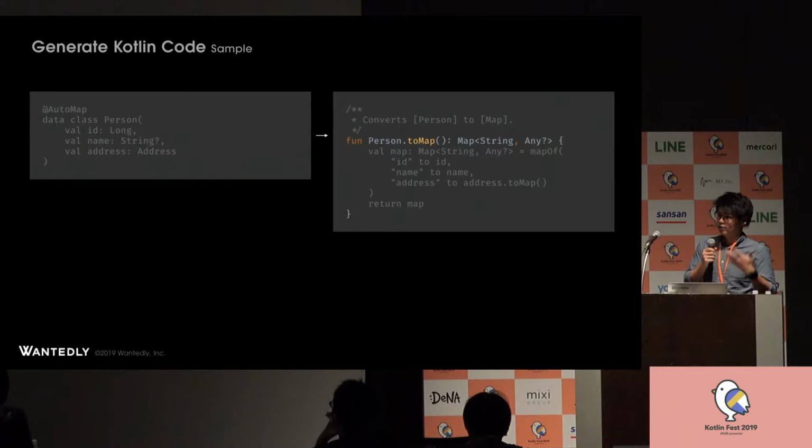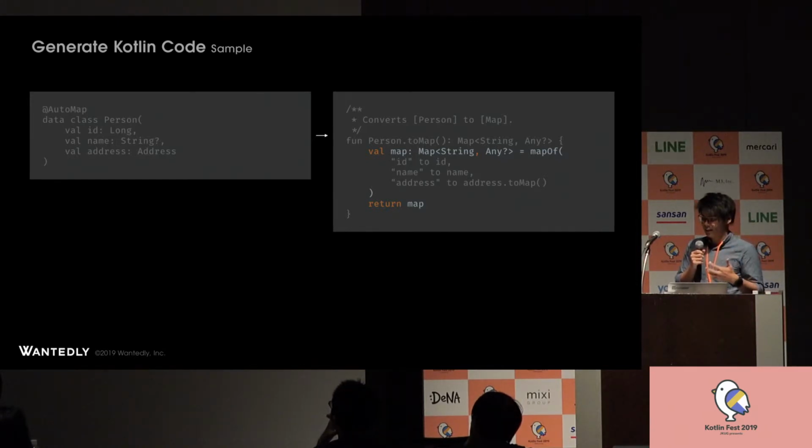And we have an extension function called toMap as a top member function with the receiver type of a class Person and return a type of Map of String and nullable Any. Inside the extension function, we call another top member function mapOf from the Kotlin standard library and assign it to a variable map.